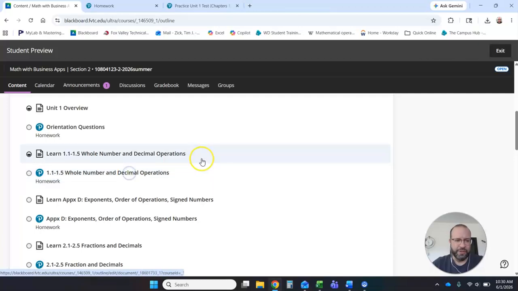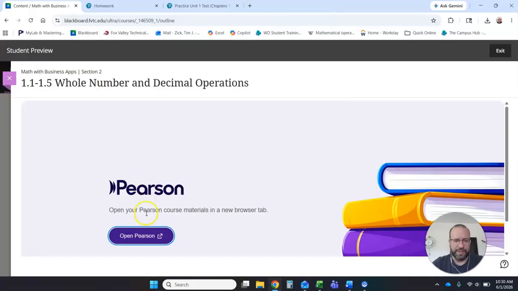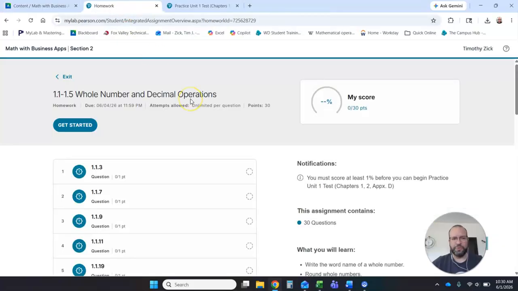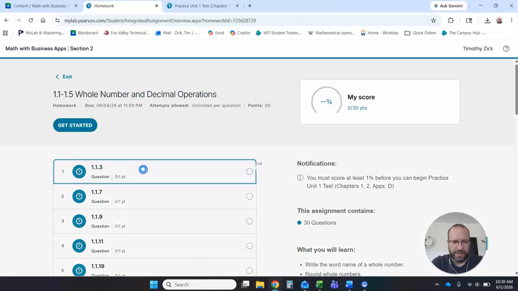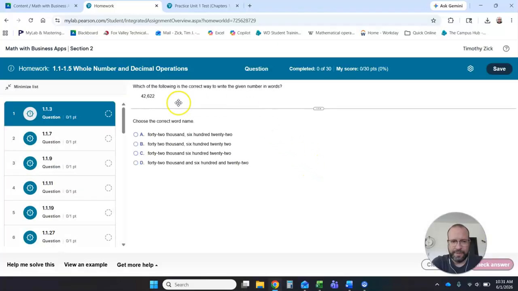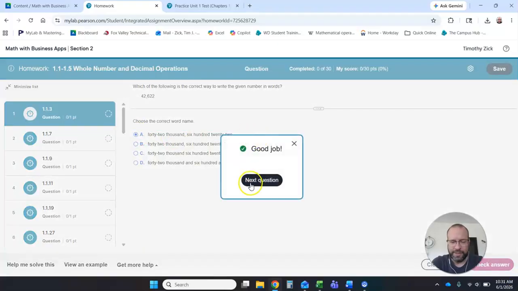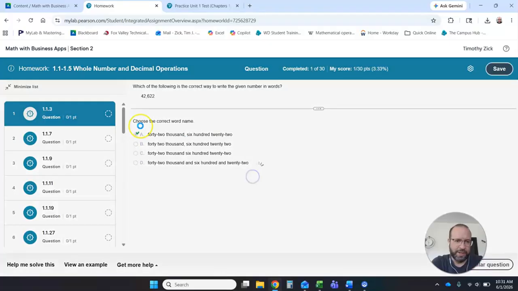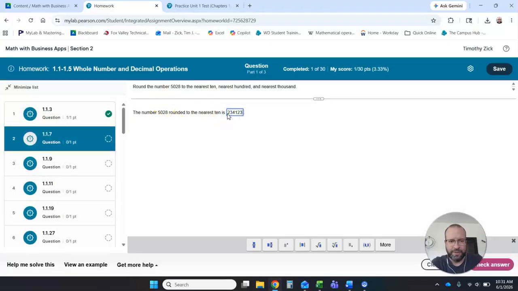And then if I click on the actual homework here, it's going to ask me to open Pearson. And if I click that, I'll come to a screen like this. So here's my homework. I can either click on Get Started or click on one of the problems. Let's click on this first one. Okay, so this just asked me a simple question from the homework. If I click on the answer, click on check answer, great, I get that one right. Here, let me get this one wrong.